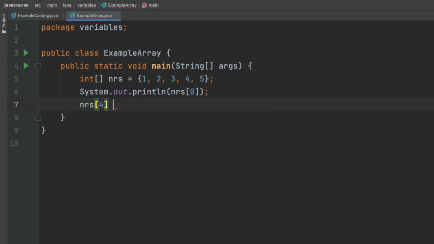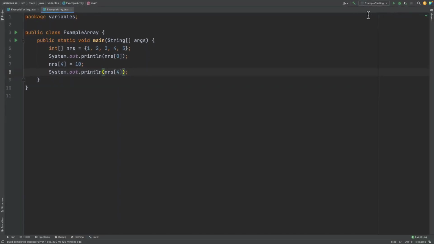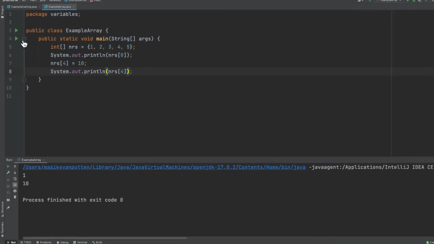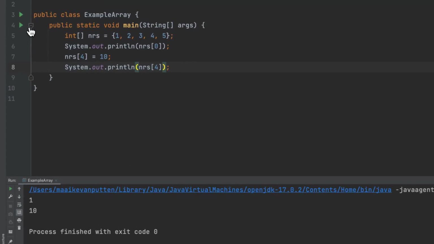For example, override the last value with 10, like this. Let me show you that it has changed. There we go. So let's run this so you can actually see what is happening. You can see the first time is printing a 1 because it's the first value of the array, and the last one has been updated to 10.